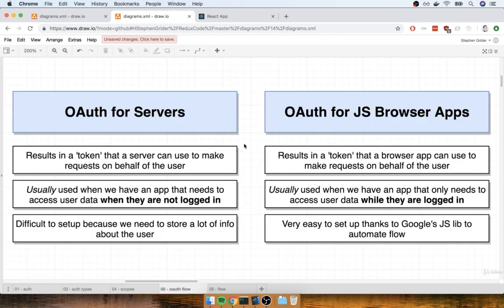Now, if you've ever gone through one of my other courses before, I have many courses that make use of Google OAuth. Just about every Google OAuth flow that I show in every single other course makes use of OAuth for servers. In this course, for the first time ever, it's going to be a little bit different. This is the first time I'm going to show you how to do OAuth for JavaScript browser apps, or some JavaScript code that is running inside the browser. And so there's a little difference between these 2 flows right here.